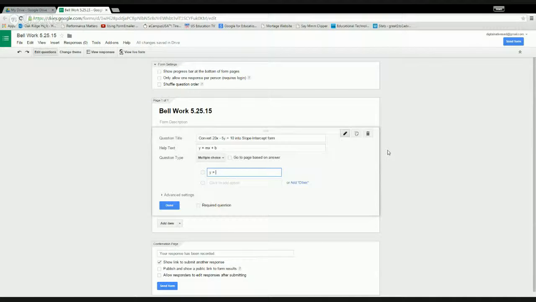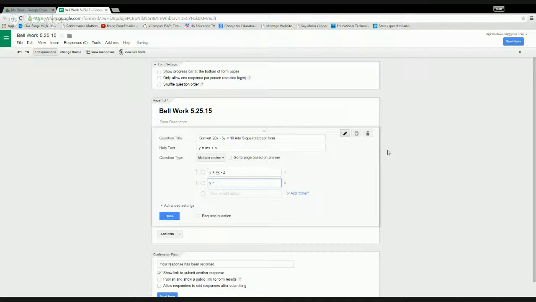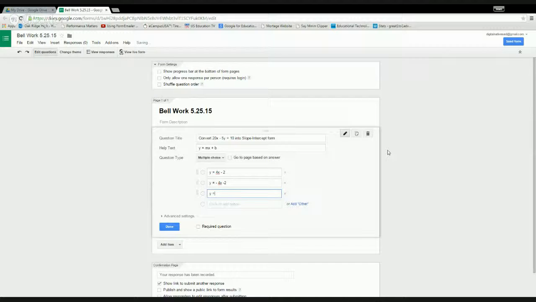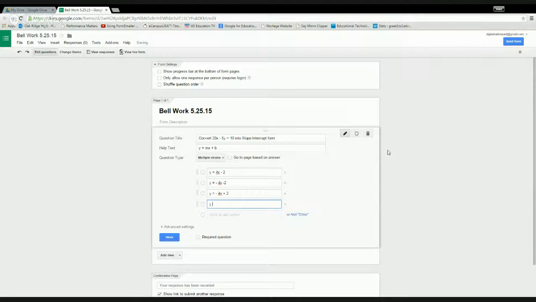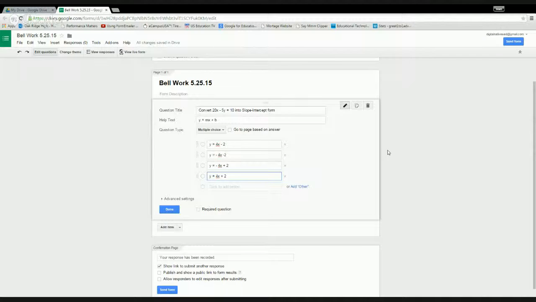So the first choice is going to be y equals 4x minus 2, followed by y equals negative 4x minus 2, y equals negative 4x plus 2, and y equals 4x plus 2. So those are the options I chose. I chose those options because every one of them is based off of a common mistake that students might make, and I can use that information to better align my teaching after I'm done with this assessment.